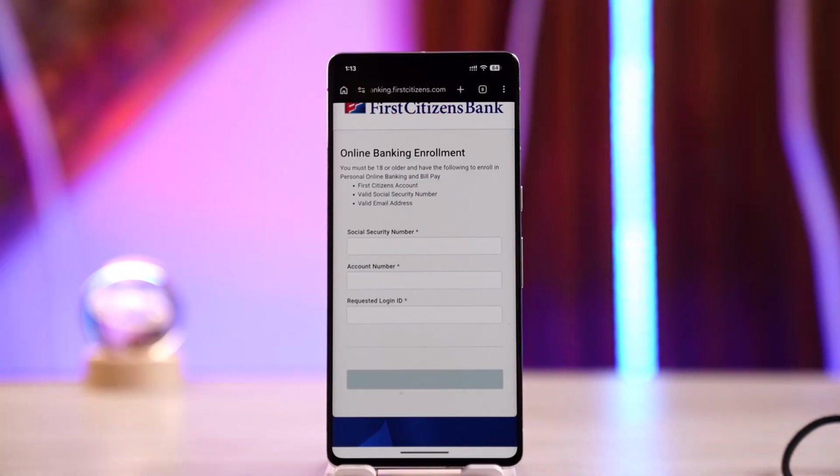Once you've done that, you want to make sure to provide all the information that will be asked. And after your first login, you could set your Face ID, Touch ID, or a secure 4-digit passcode for password access as well. And you could also view your real-time balance and transaction history for all your First Citizen Bank accounts, including credit card and investment as well.